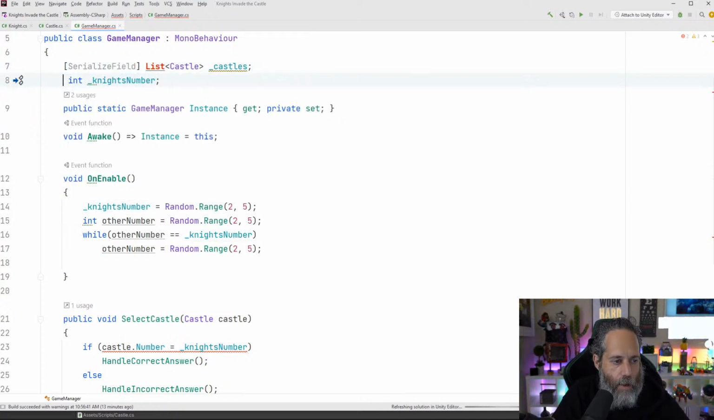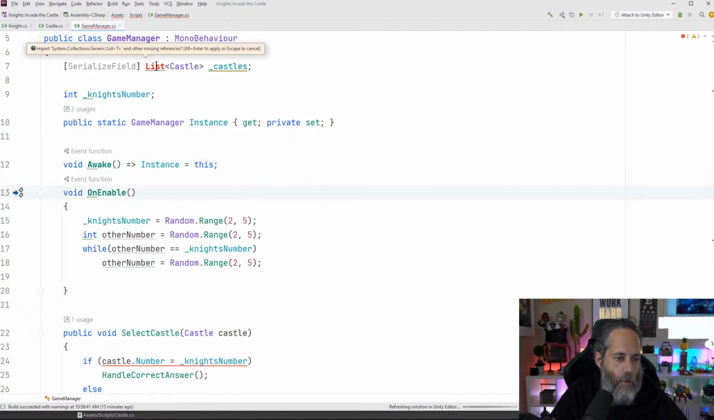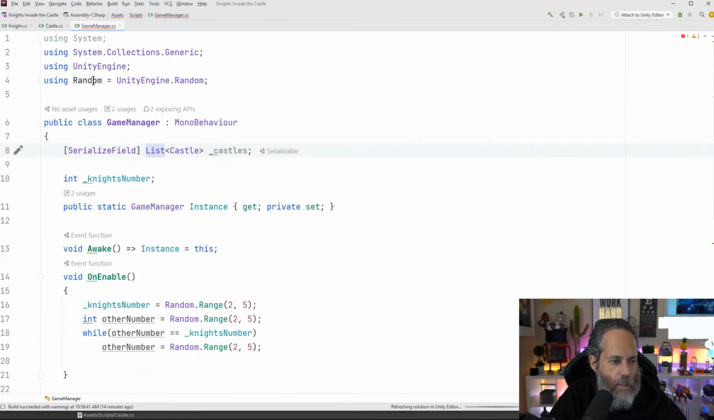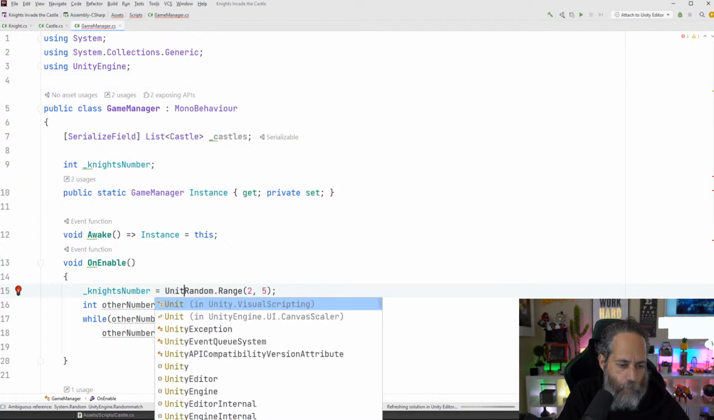I'm going to get rid of that private keyword there. Add a little space here. I'm going to clean things up a little bit. So we need to add a using statement for the list, using System.Collections. And I want to get rid of this using Random statement. I really don't like those.